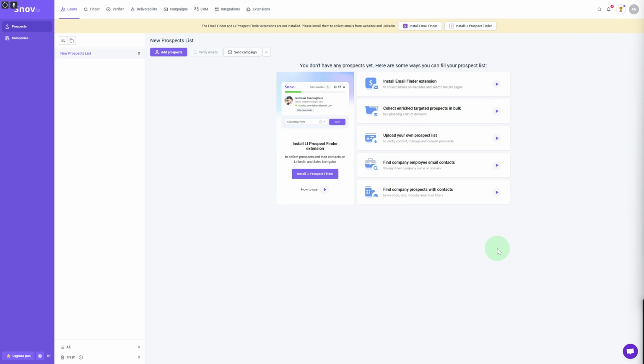Now if you are looking for automated sales engagement, this is the one stop for you. You can see we have various features. For example, the first thing that you can do is simply install their email finder extension, and that is going to help you find different types of emails. Email marketing is really a popular method to get engagement. After that, you can also collect enriched targeted prospects in bulk. You can upload your own prospect list. You can find company employee email contacts and find company prospects with contacts as well.